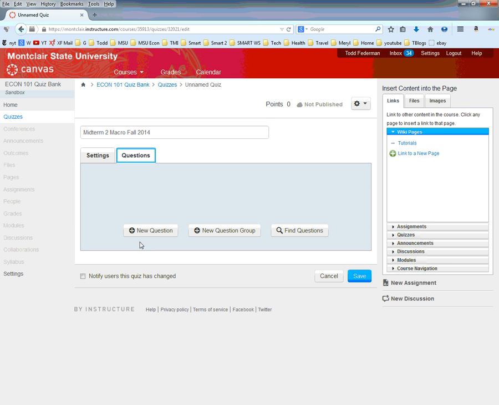If you want to add your own new question, you want to cut and paste in a graph or a chart, or just simply write in text a multiple choice question. You can do that here under New Question. But the goal here obviously is to find questions using the test banks.